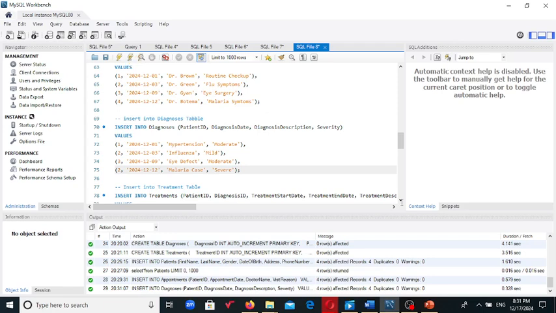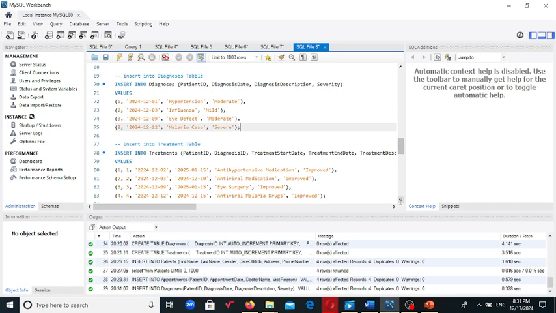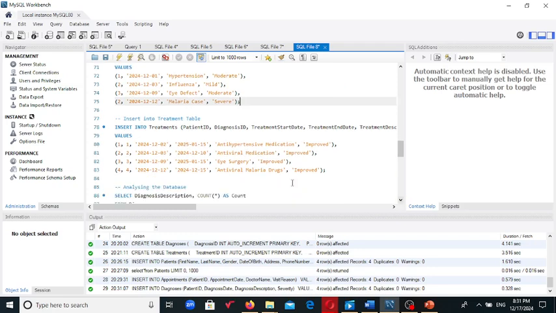So the next table is a treatment table, the table that keeps record of all the treatments carried out in the hospital. So we insert into the treatment table the patient ID, the diagnosis ID, the treatment date, which day they started the treatment and which day the treatment ended, and the treatment description. Is there any improvement? So we have these values here. So let us run it.